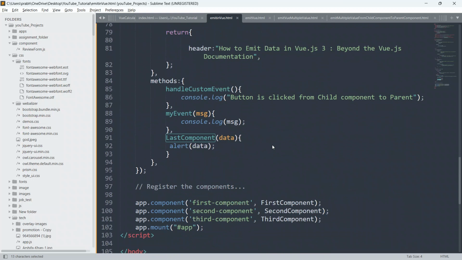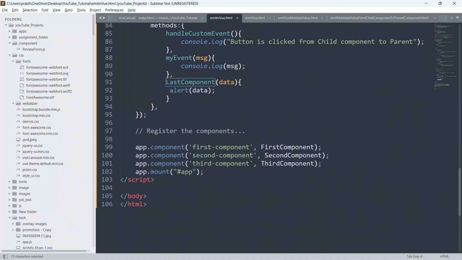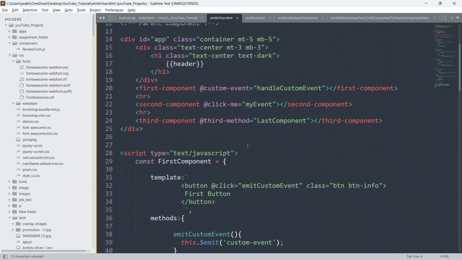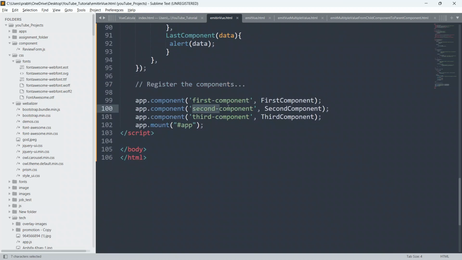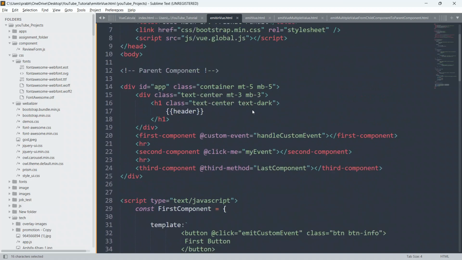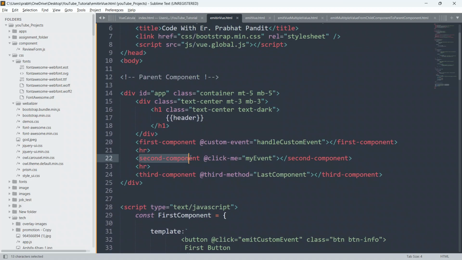Okay, and guys, here we have registered the components also by saying app.component, first component, and the component name, and we have used this first component as a custom tag. You can see here I have used first component as a tag, and I'm opening it and closing it here also. And this second component we have registered with the second component name, and we have used this second component as a custom tag. You can see here this is the custom tag I have used.